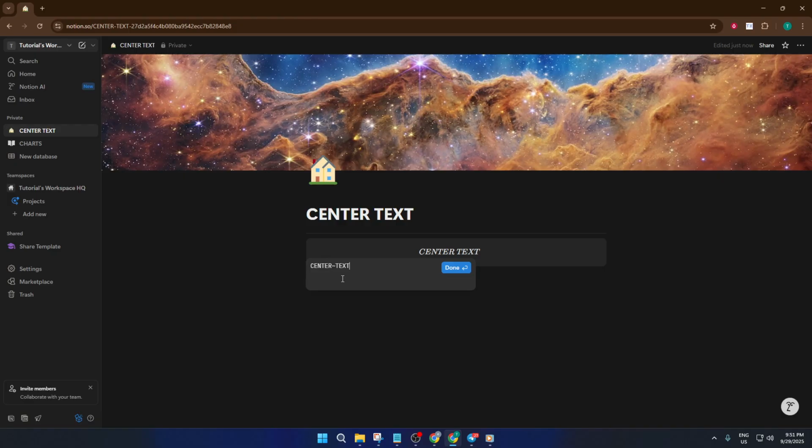That's it. You've just learned how to center text in Notion using the equation block and a few clever keyboard tricks.